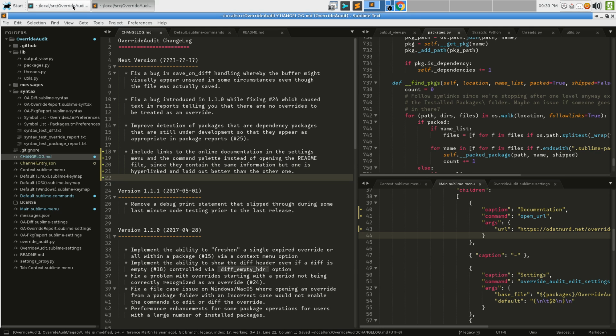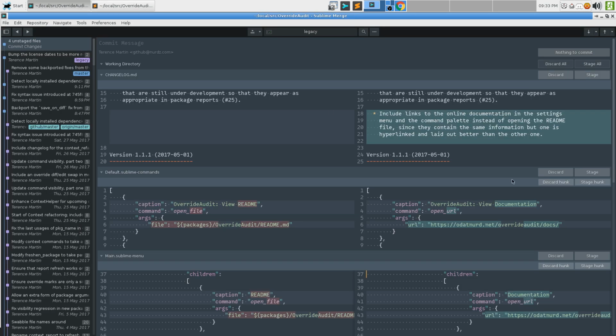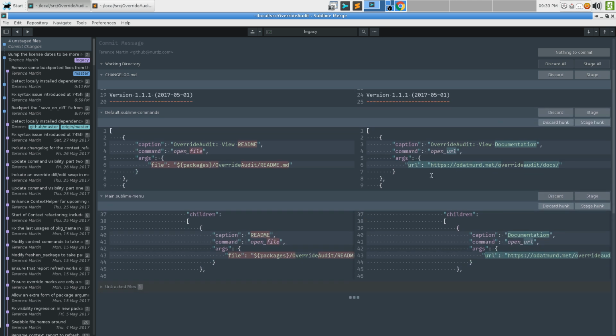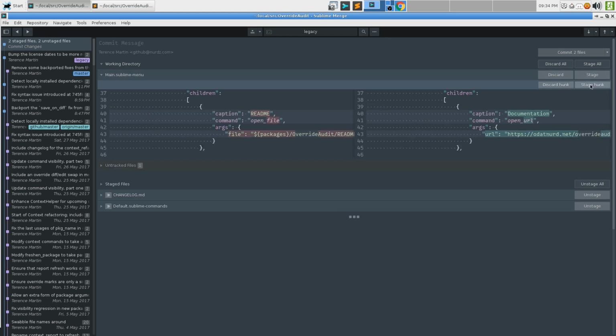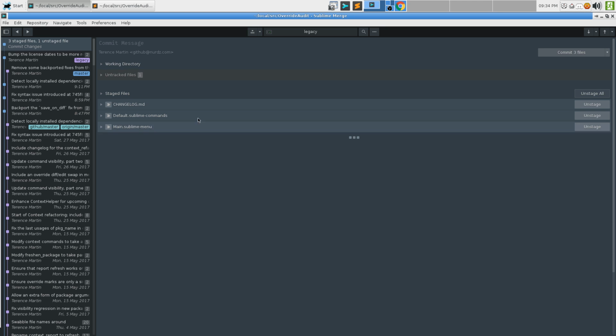There we go. Now, what do we got here? Changes to the default.sublime commands in the main.sublime menu. Everything else is just in here. So let's stage that. Let's stage that. Let's stage that. And say swap opening a README file for using the online doc.